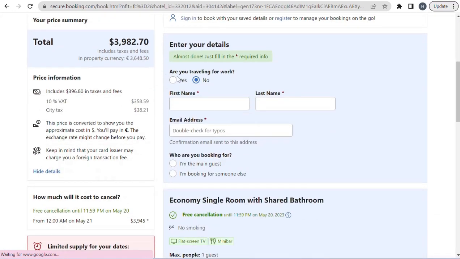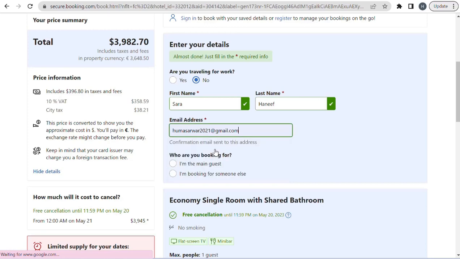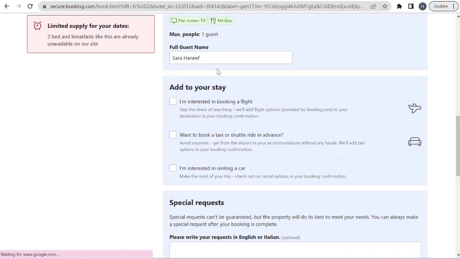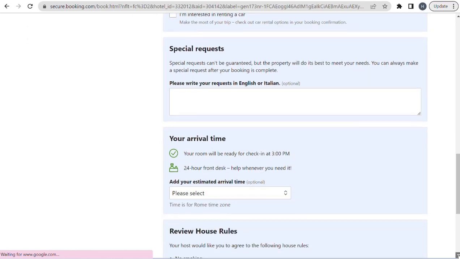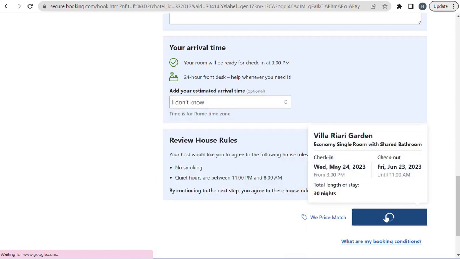Are you traveling for work? No, we are traveling for study. Enter your first name and last name, and your email address. Who are you booking for? I'm the main guest, and then the full guest name. Add to your stay: I am interested in booking a flight? No. Want to book a taxi? No. Renting a car? No, I'm not interested in renting a car because it's very expensive over there. Add your estimated arrival time. If you know your estimated time, write it down. But if you don't know, because it's a dummy ticket or dummy accommodation, check I don't know and click on final details.